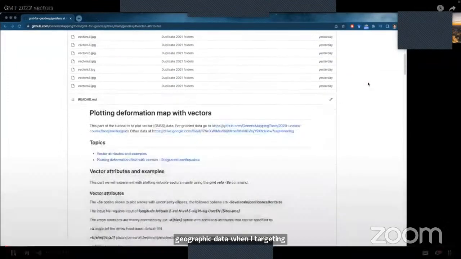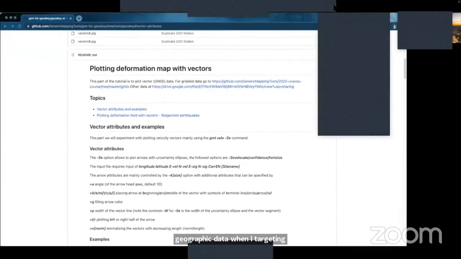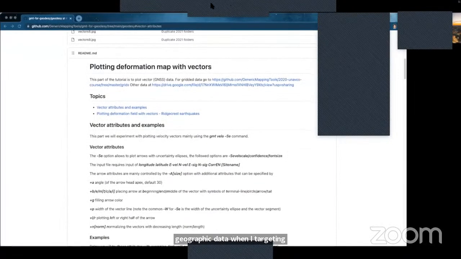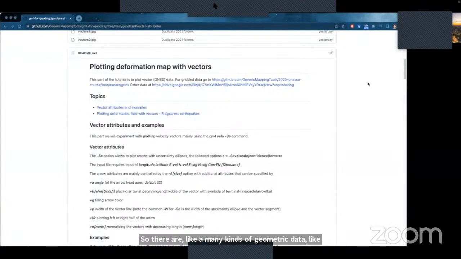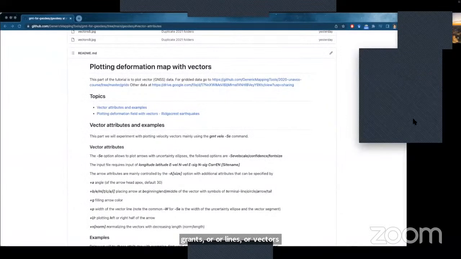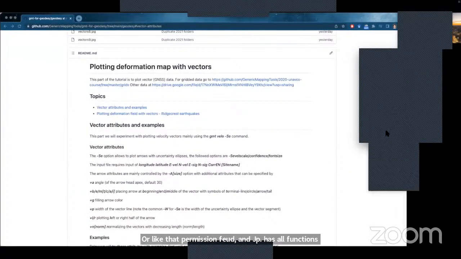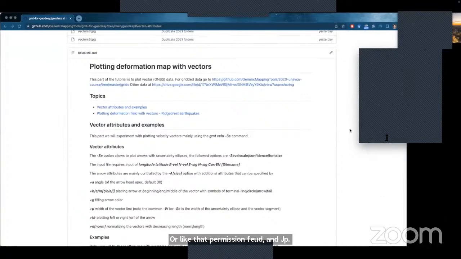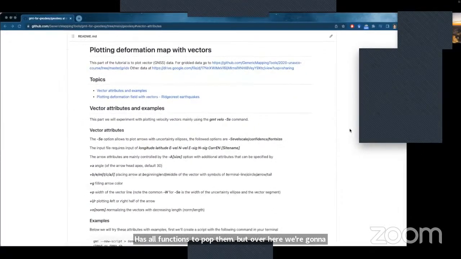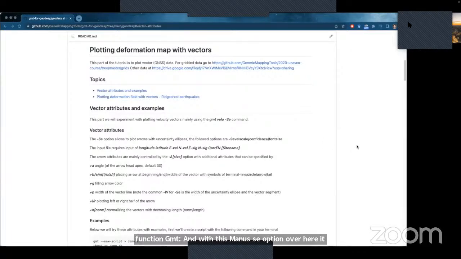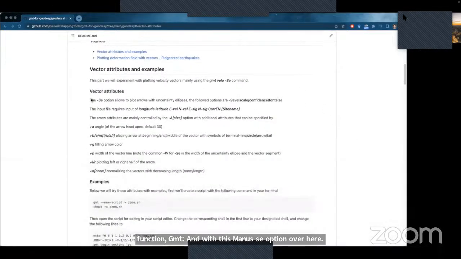We'll be going over the tools in GMT to plot geodetic data, mainly targeting plotting vectors. There are many kinds of geodetic data, like grids, lines, vectors, or deformation fields, and GMT has other functions to plot them. But here, we're going to go over mainly the plot function in GMT with the -SE option for vector attributes.